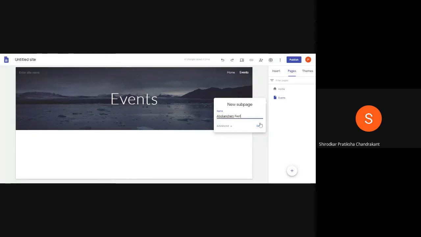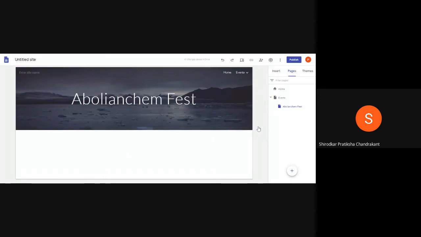You can just type a name of that event. Okay. So at the moment you add a subpage, you can find this particular subpage just below the event. So it is a part of it. And now if you look at the home page, you can see home, events, and a downward arrow. When you click on the downward arrow, you can see this particular subpage, the event that I've added, which is Abolenche Fest. So if I want people to look at the events which our college conducts or undertakes, I can add all the events that will come under this particular page in a subpage.